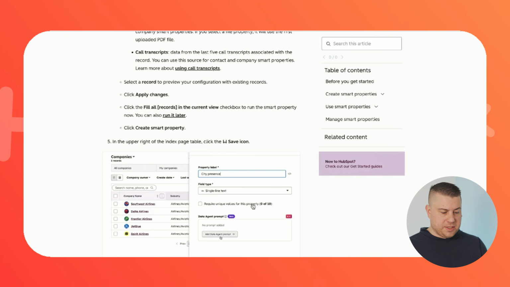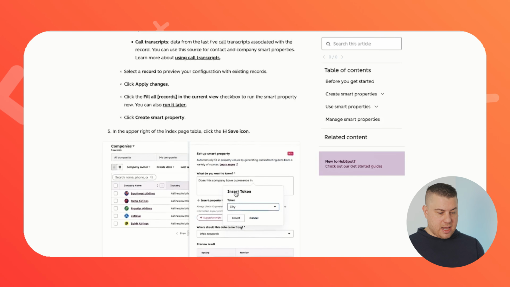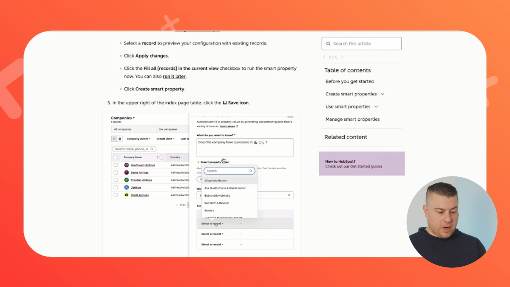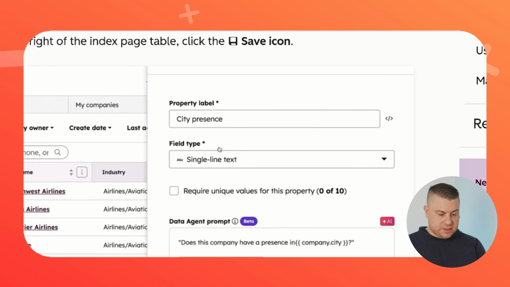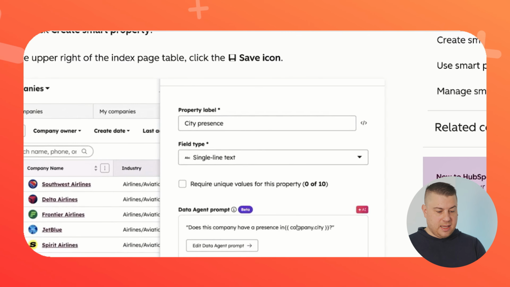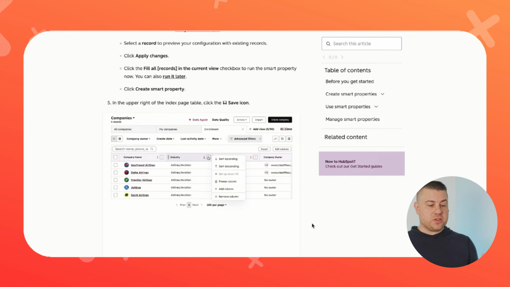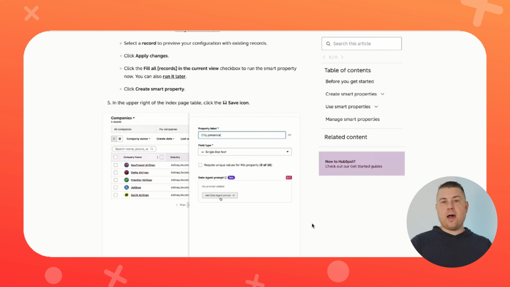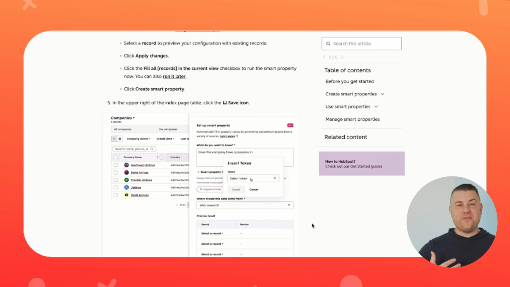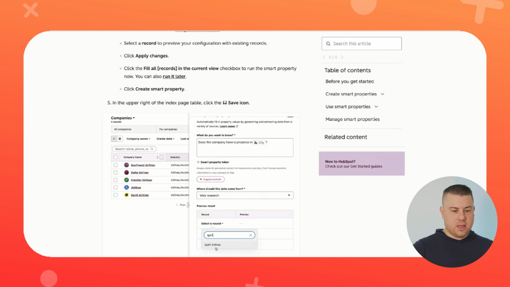This shows you a couple ways to create smart properties. For example, you can do it right inside a company or contact view, right? You can literally give it a custom prompt, as you can see in this example. Does this company have a presence in a city? And it could just say yes or no. That's an incredible tool where normally, historically, you'd have to do a lot of research and manually enter that. Now these smart properties are just filling up that data, enriching your CRM for you while you're doing other, probably more productive things.